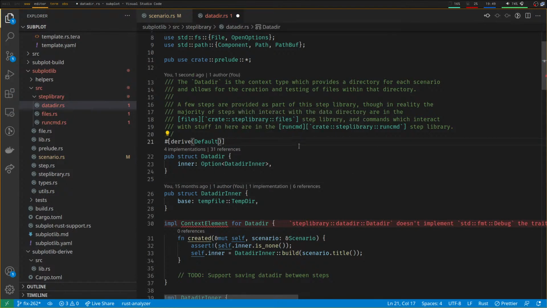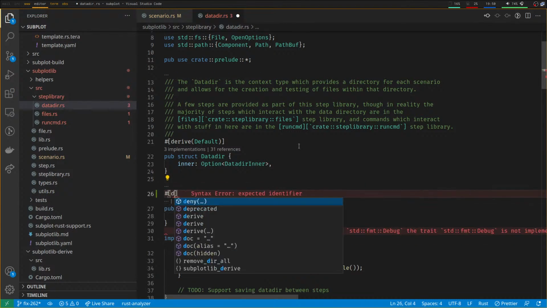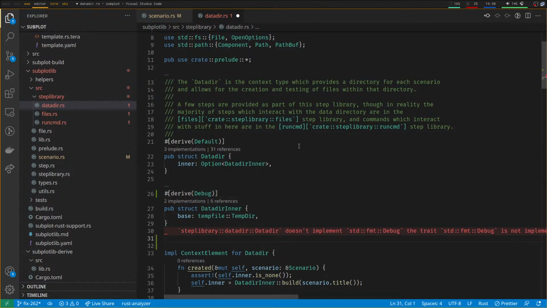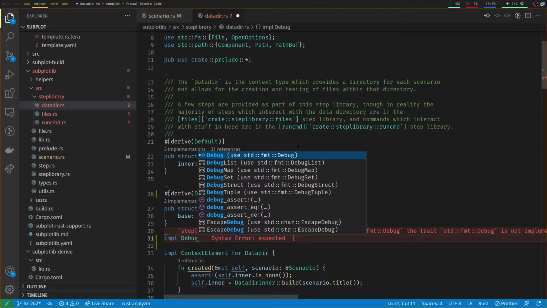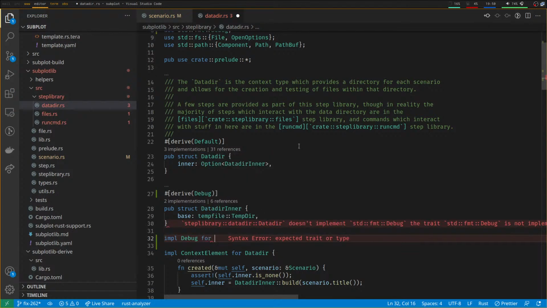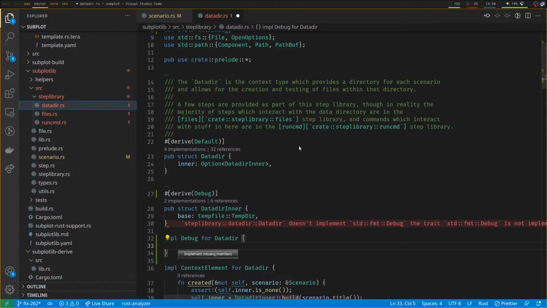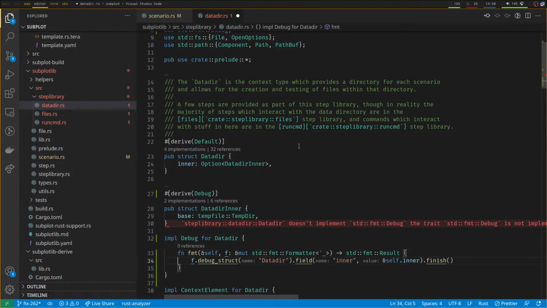No. So our inner is fine. By the time we debug this, it will almost certainly be in existence. And we don't really want a sum wrapped around it because that's pretty ugly. So let's derive debug on datadir inner, but let's impl debug for datadir. Get our missing elements in.